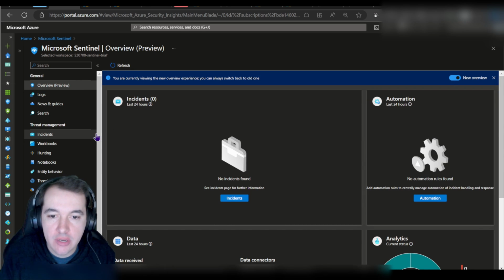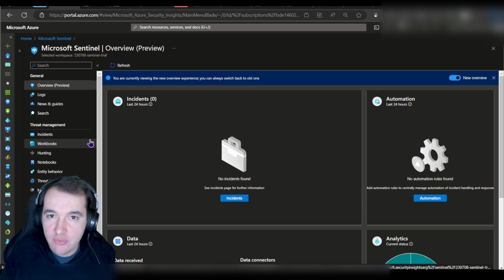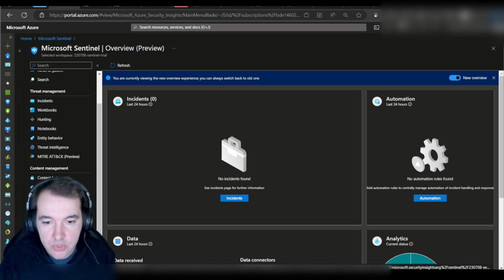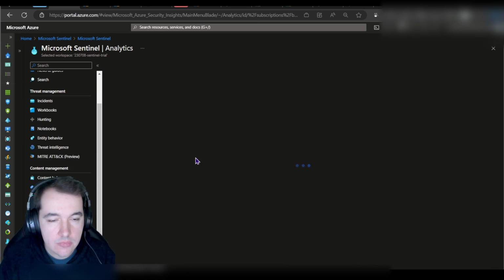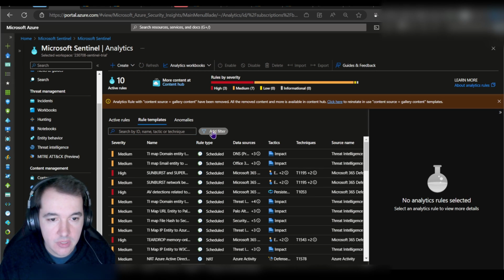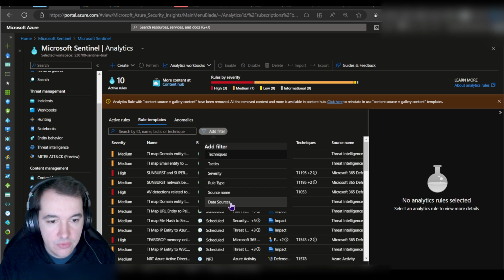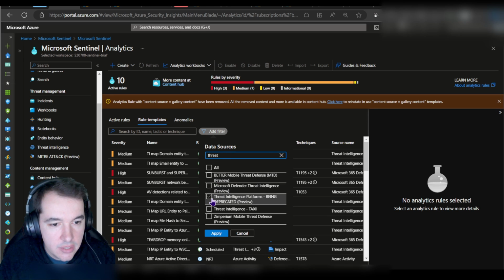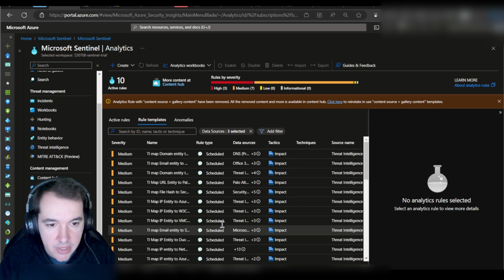Now let's quickly go over how to easily find analytics rules that have relevant information to threat intelligence that you could enable in your environment. So let me navigate to analytics rules at the bottom. Over here I have all the active rules, but I also have the rule templates. Let me add a filter for data sources, and in here I want to add threat intelligence. So under threat intelligence I have TAXII, and I have MDTI, Microsoft Defender for Threat Intelligence. I also have the threat intelligence platforms, which is still being deprecated, but I'll add this in here.